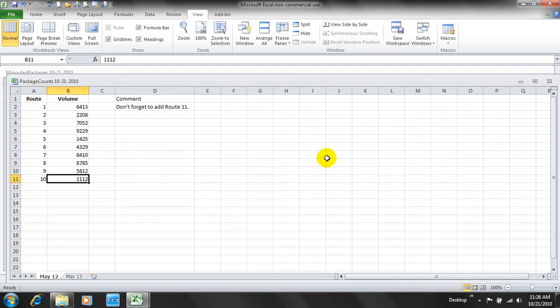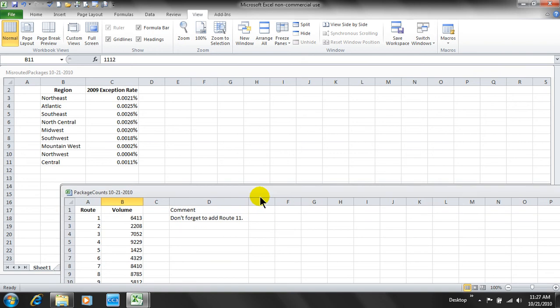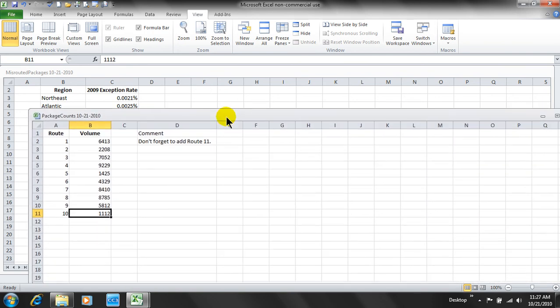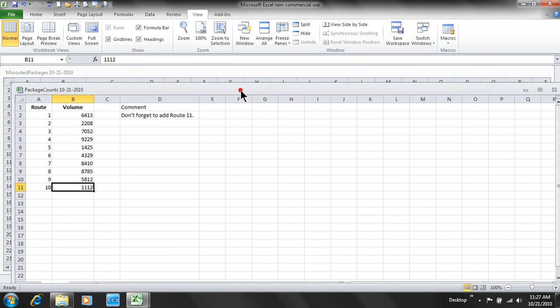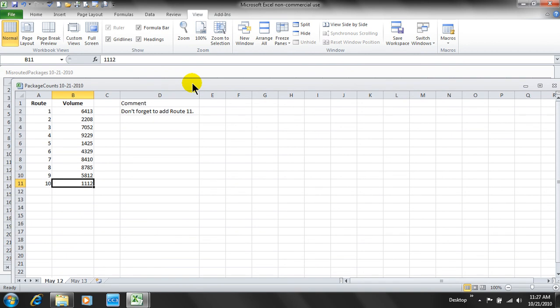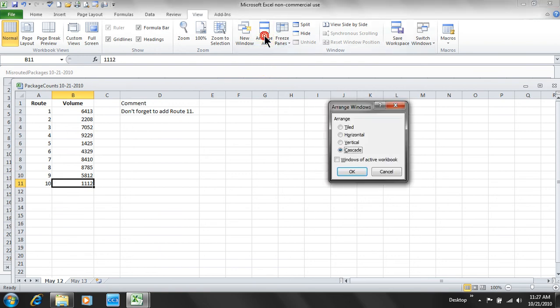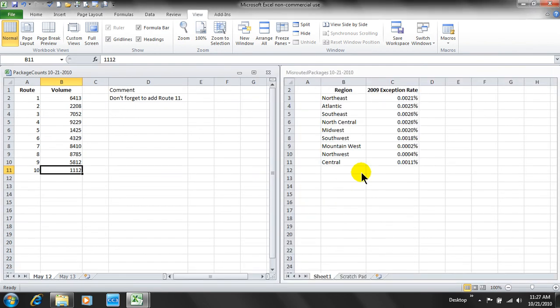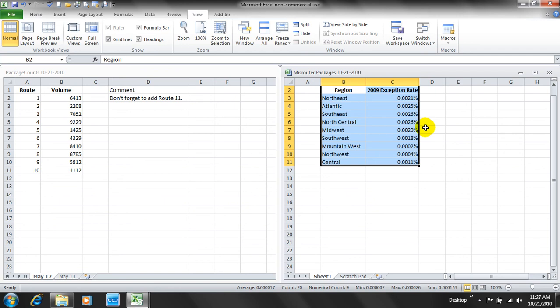So by using cascade, it's just gonna open one in front of the other one. So if we bring our cursor over here in the blue area, we're gonna be able to click on it and drag it to a new location. And then we're gonna go back to arrange, and we're gonna use the vertical. So we have sheet 1 and sheet number 2.